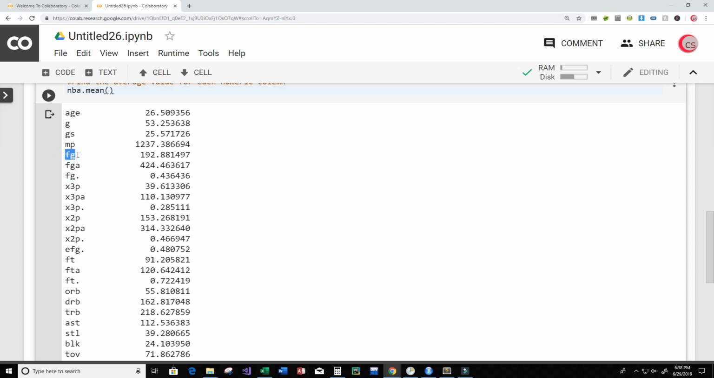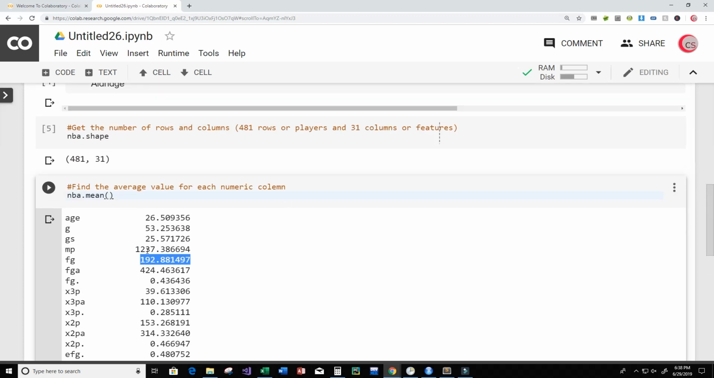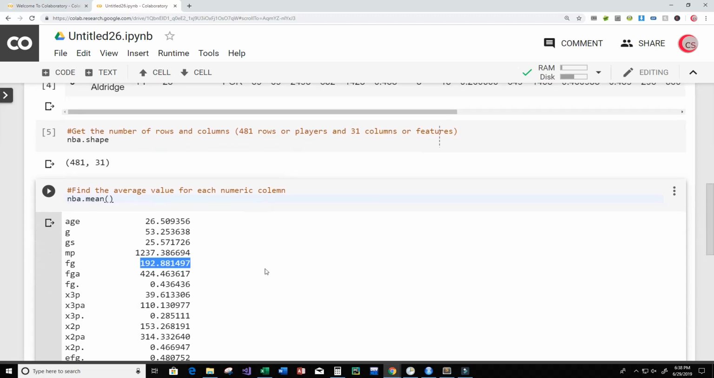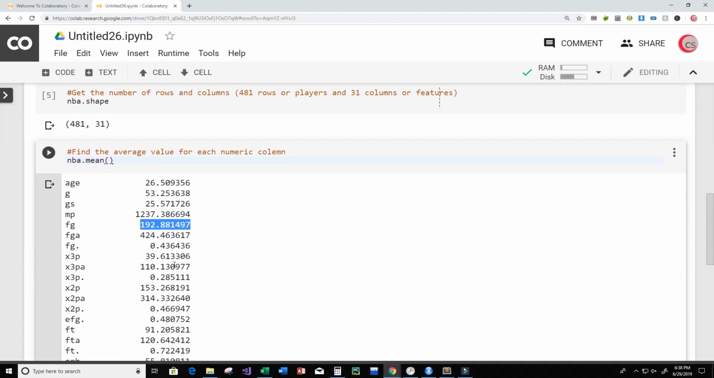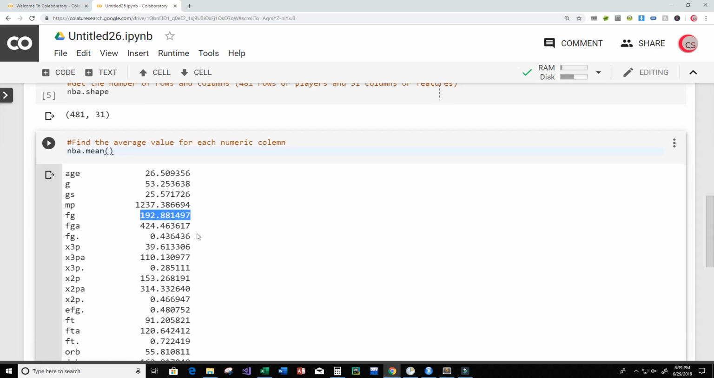All right, so what this means is we look here at FG, we see the field goal average is 192.88 field goals for the NBA season of 2013-2014. So on average, a player is going to get 192 field goals, or 193 field goals, if I round up. All right, so that looks good.